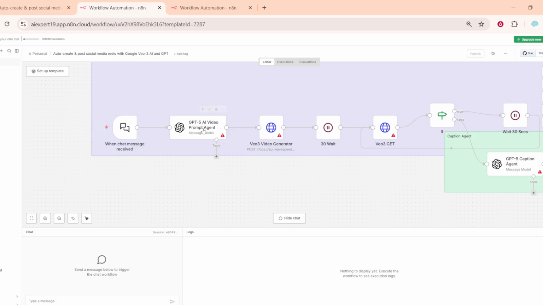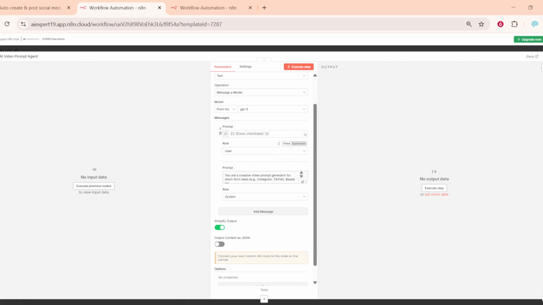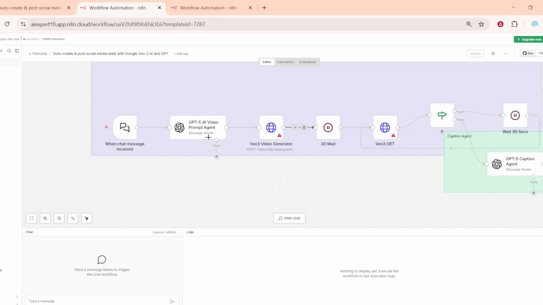Next, we hand that message to the GPT-5 AI video prompt agent. Raw ideas are great, but Vo3 needs a rich, visual brief. This agent expands your phrase into a cinematic description with mood, lighting, motion, and setting. For a beach theme, it might produce something like a golden horizon, gentle waves, swaying palms, and soft cinematic light. Basically a storyboard ready for a video model.